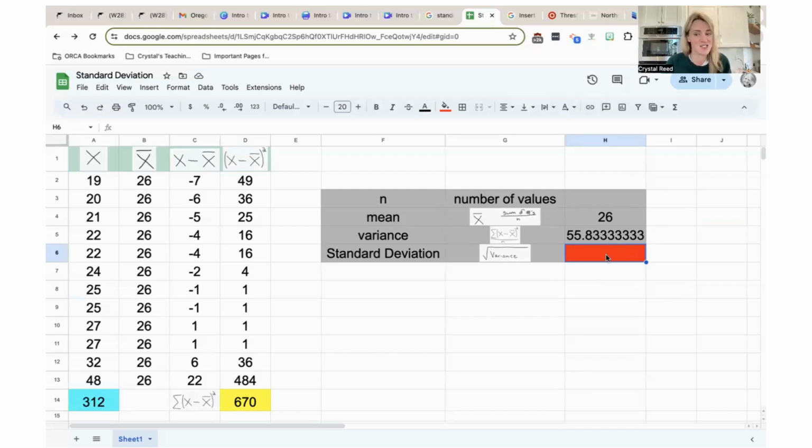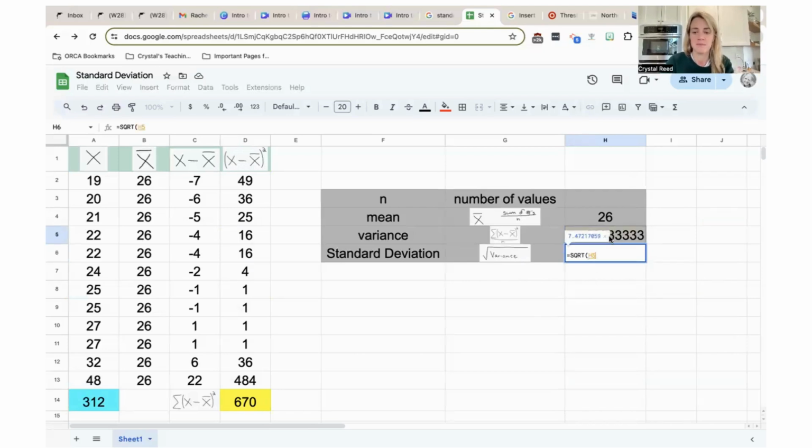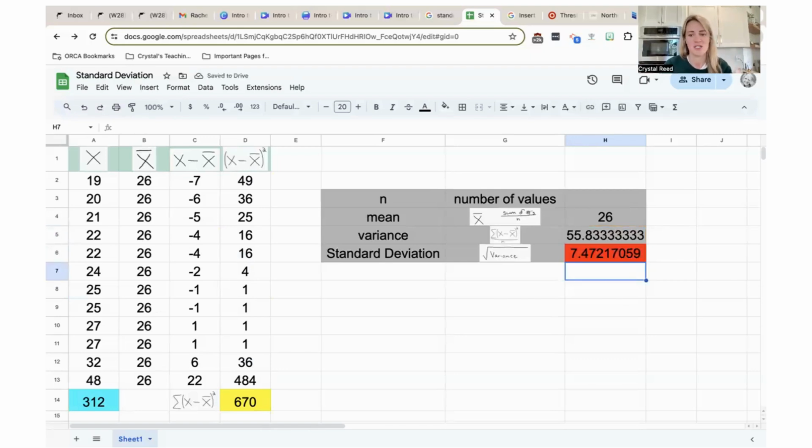And this is nice because you can just do this right in here when you know these symbols. So square root, we would do equals. Anytime you want to do a math operation, you start with equals. We use square root, SQRT. So you can see they pop up sometimes with what you want to do here, square root of this number. Enter. And there is your standard deviation.